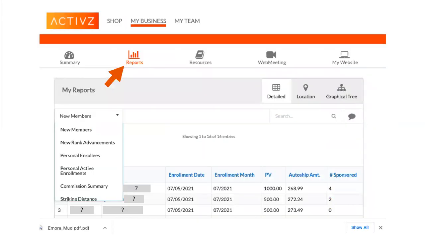Okay, now to the menu across the top. Summary is always going to take you back to the main page, as well as home, which is found up in the top left corner. We're not seeing that here, but either of those will take you back to the main page. Reports, as you see here, defaults to showing new members. That's the first one.